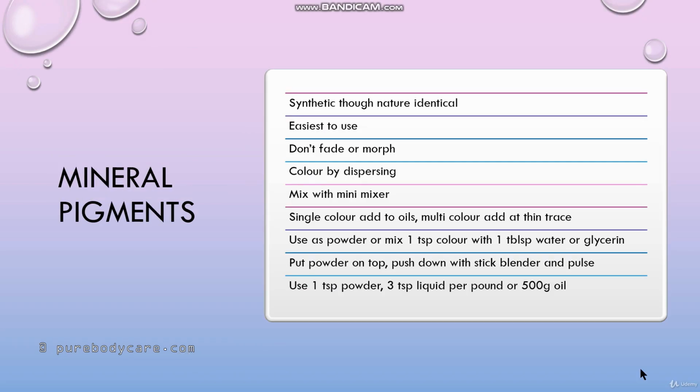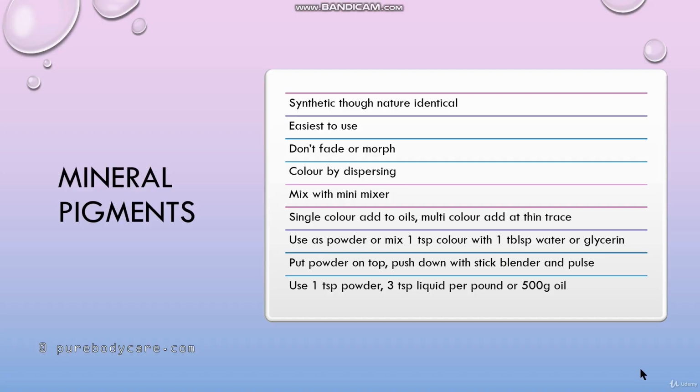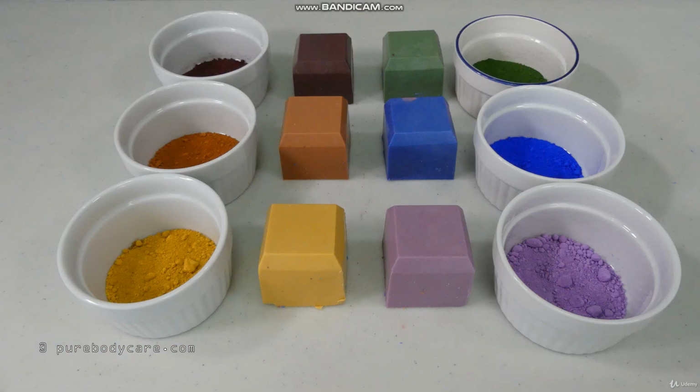Mineral pigments are oxides and ultramarines. These days, both are synthetically produced to ensure purity and reduce the level of heavy metals in them. However, they are nature identical, which basically means they have the same molecular makeup as the pigment that was originally mined from the earth. They are the easiest colors to use in soap making, as they don't fade or morph in your soaps, and the colors are very true. Here's a photo of some pigments with the finished soap next to them, and you can see how close the finished result is to the initial color.